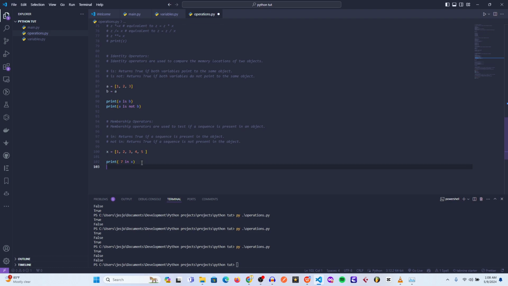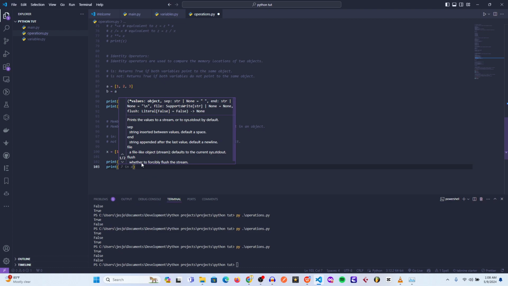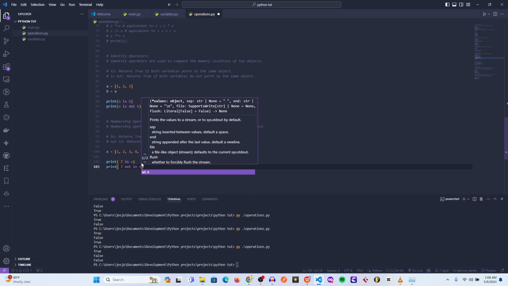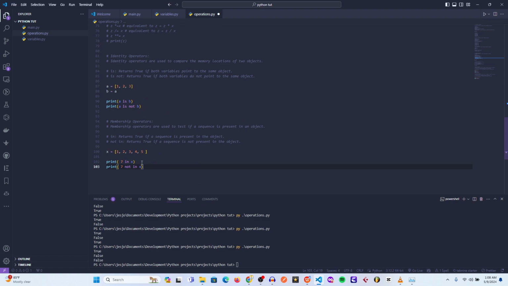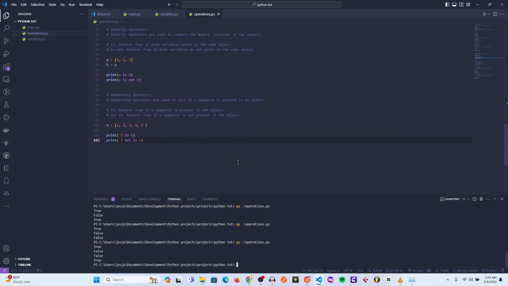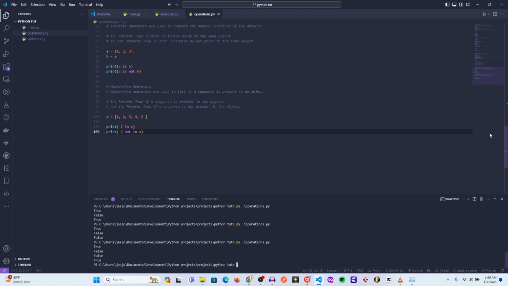The same way goes for not in. So we can say print 7 is not in x. And when we run this, we get true. So basically that rounds up this tutorial on operators in Python.